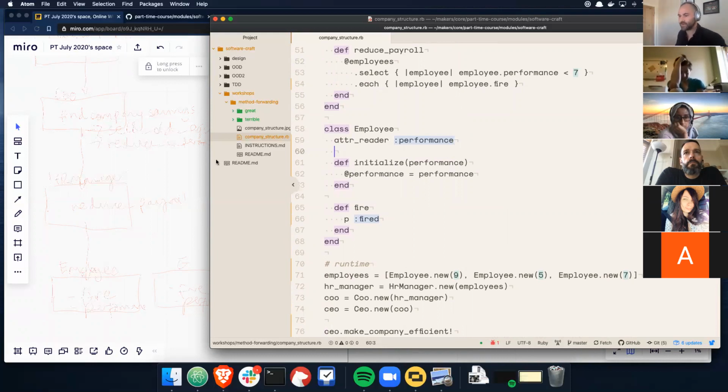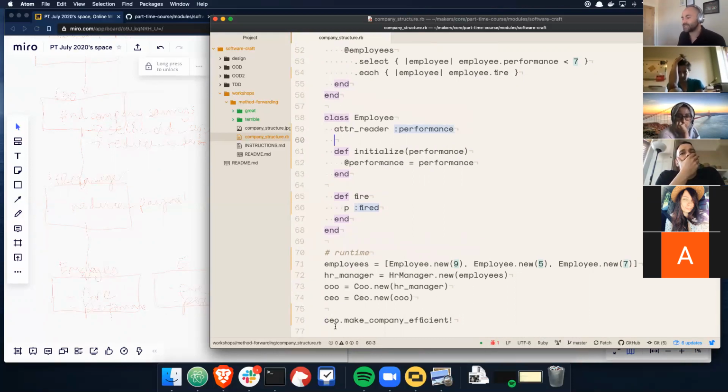So that's how I would quickly sketch out this chain of objects working together, starting with an object, CEO, and each of the objects has another object that's been injected into it to do work for it. And sometimes you can have multiple objects injected into one.